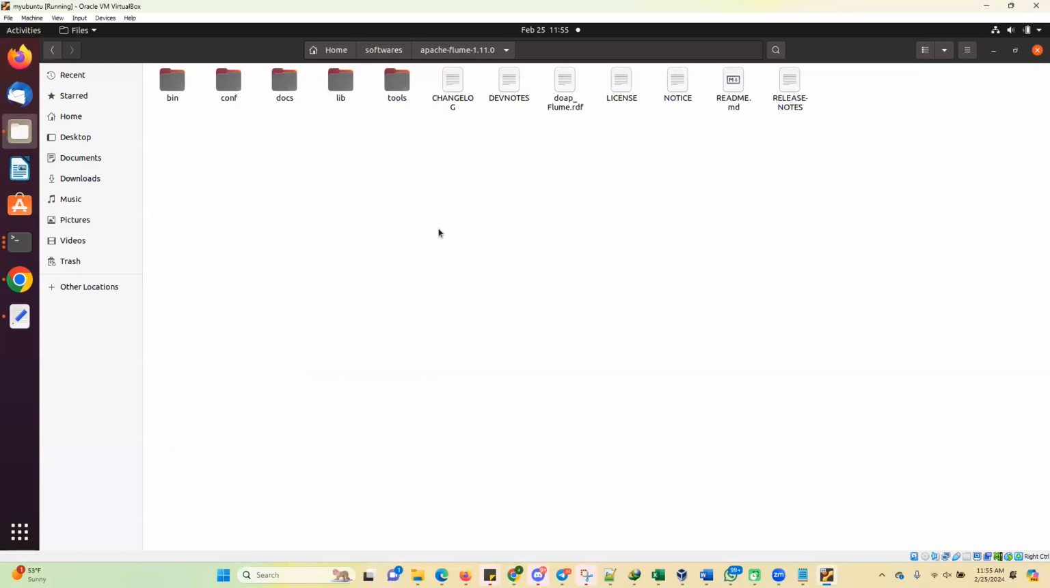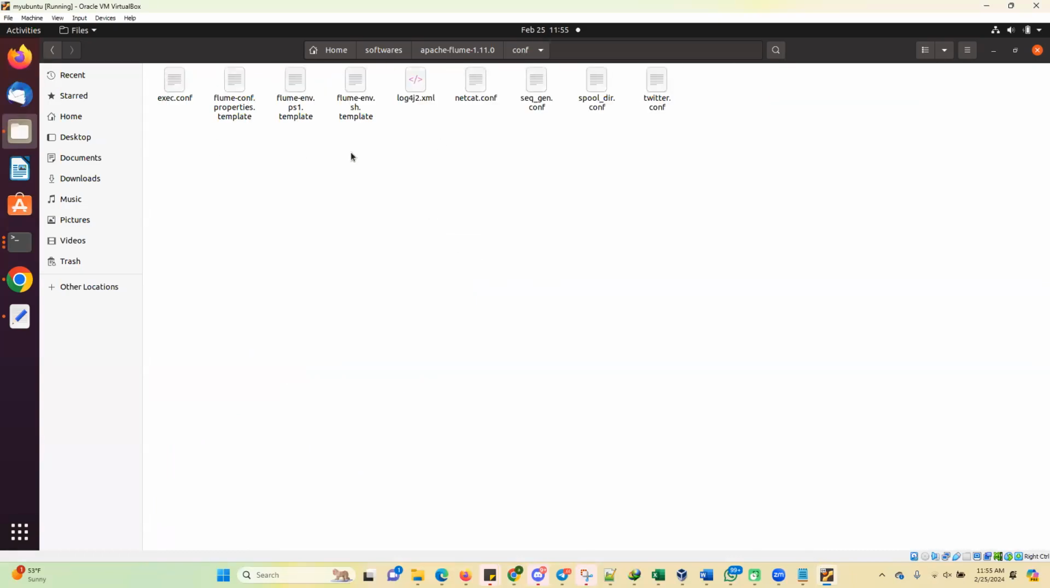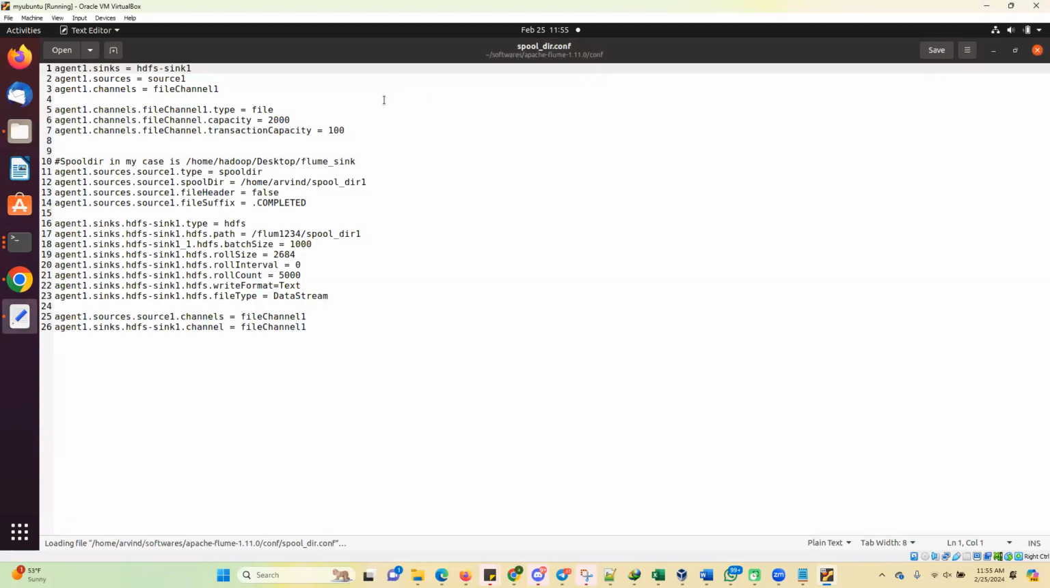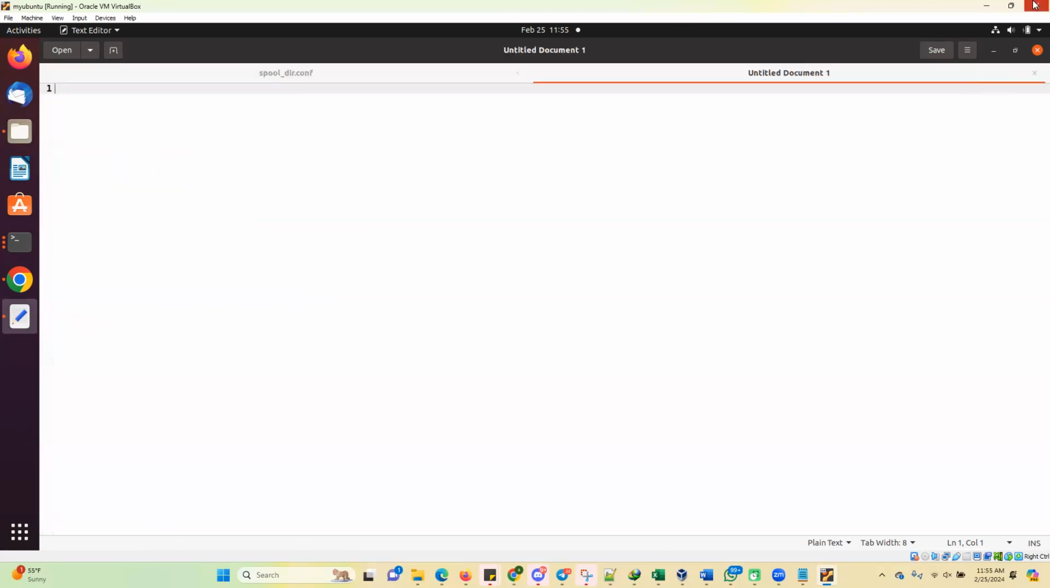Okay. So I was showing you the configuration file. In Flume, what we do is create a conf file. In the Flume configuration folder, the conf file is there. In this conf file, we have to define source, channel, and sink. So there are three components in Flume: source, channel, and sink.